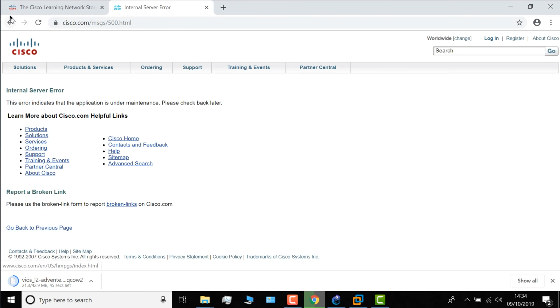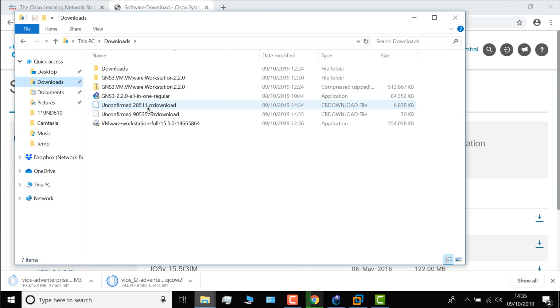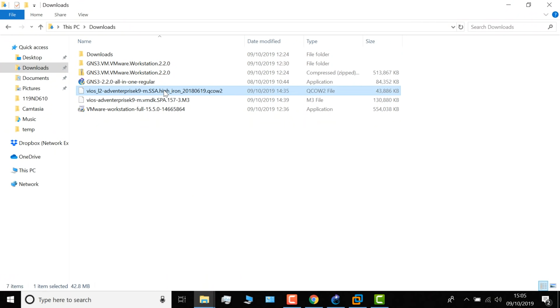And unfortunately, this time, it's not allowing me to download. There's some problem with the Cisco website. I'll try again. Okay, so it worked this time. I can now download vIOS Advanced Enterprise. Okay, so once they've downloaded, I'll be able to import them into GNS3. So I'll speed up the video at this point so we don't have to wait for the files to download. Okay, so the images have downloaded.